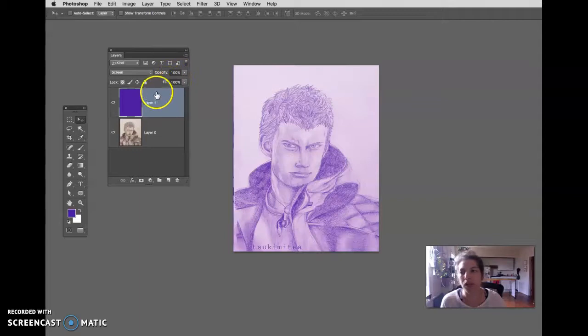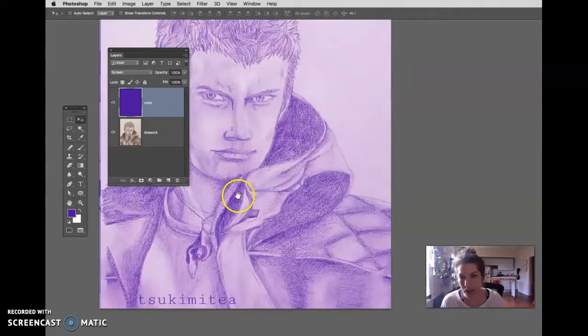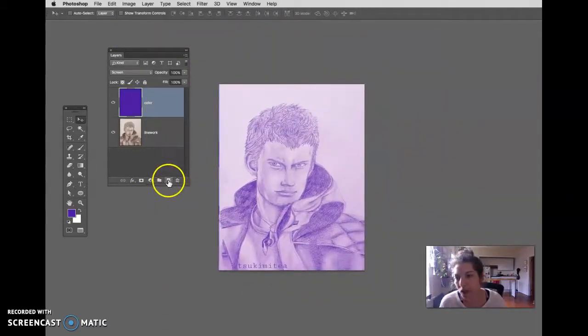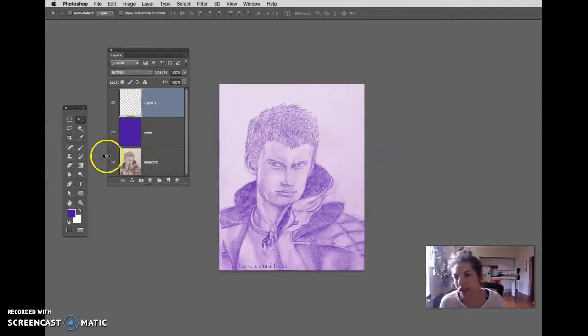So right away we see that the color on here is blending in with the line work layer. So let's call this line work layer. And this is the color layer. So that's one way. It's super simple. And then from here, if you wanted to color more, you could create a new layer.